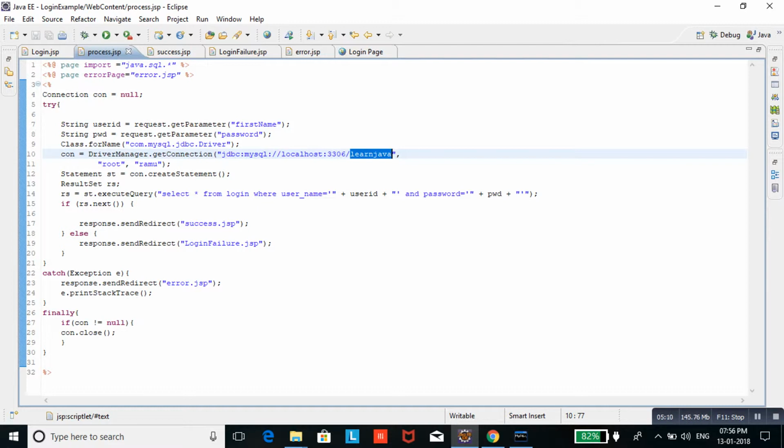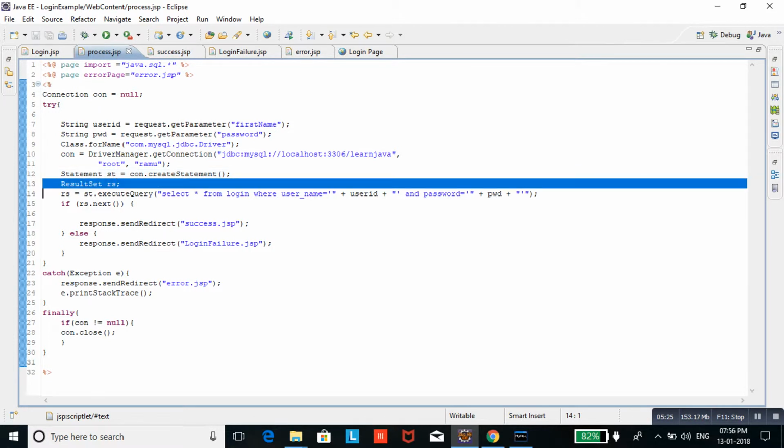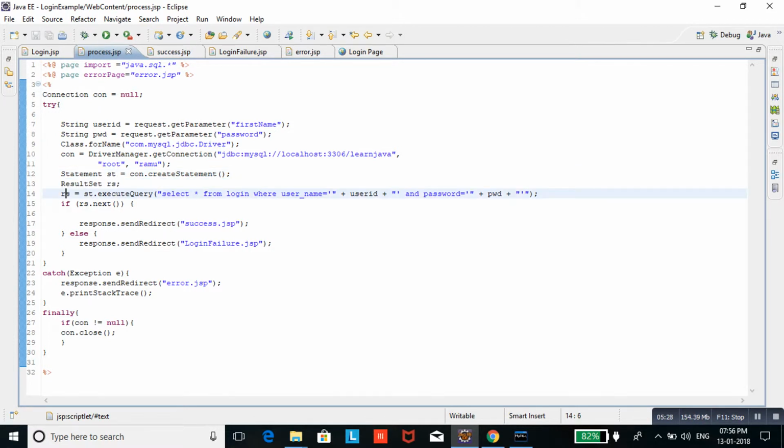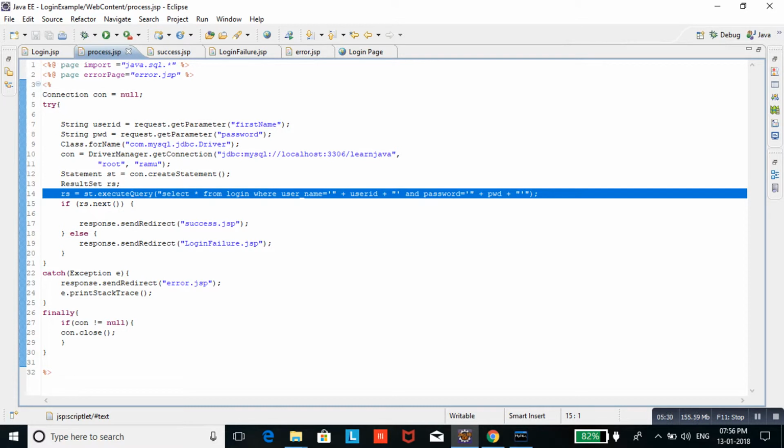Next I am creating the statement: Statement st equal to con.createStatement. Here the statement will be created. Then I am creating the result set. In the result set, I am executing my query by taking the end user's username and password, and I am validating the result.